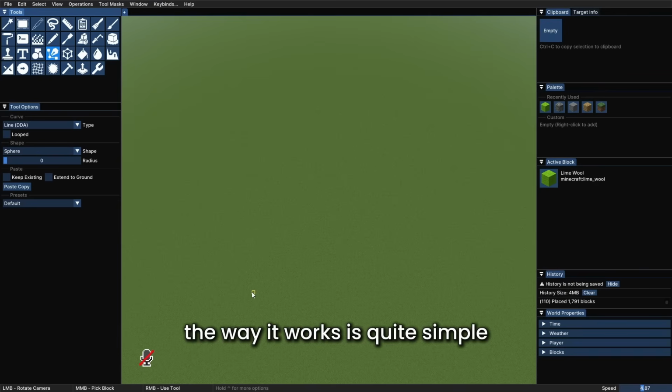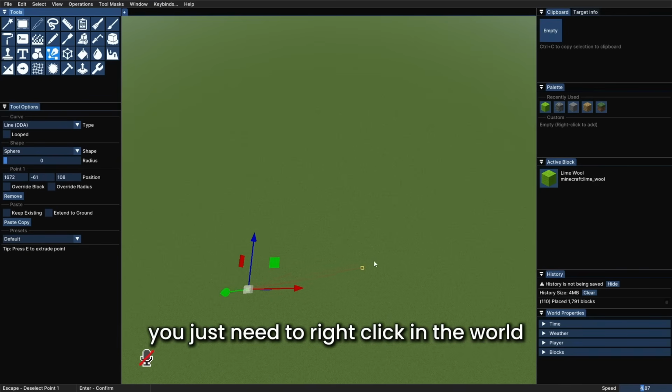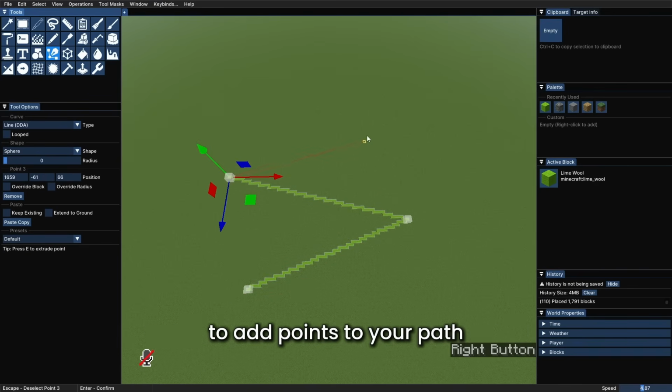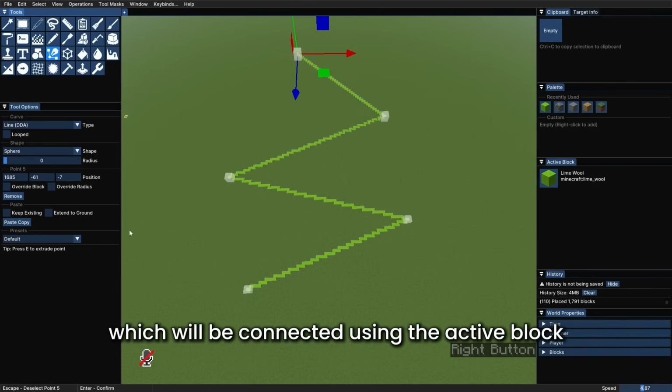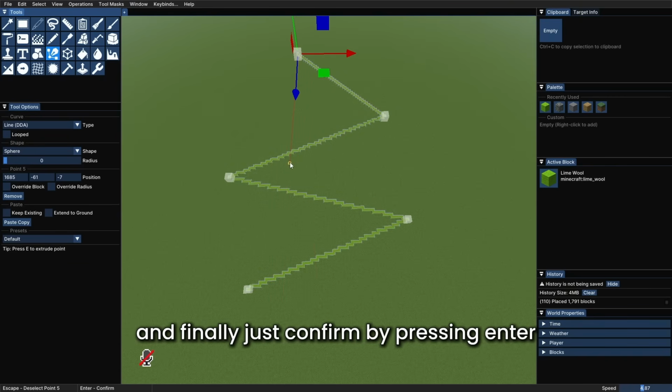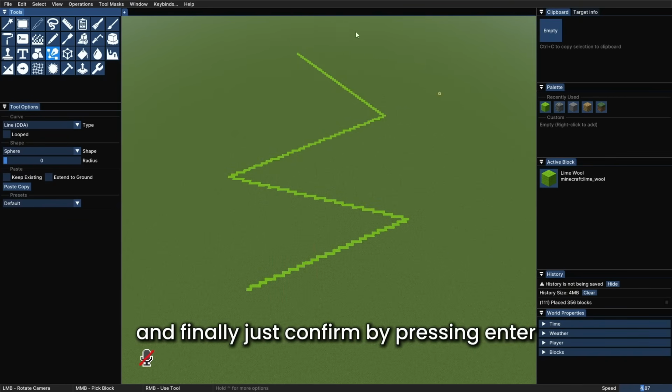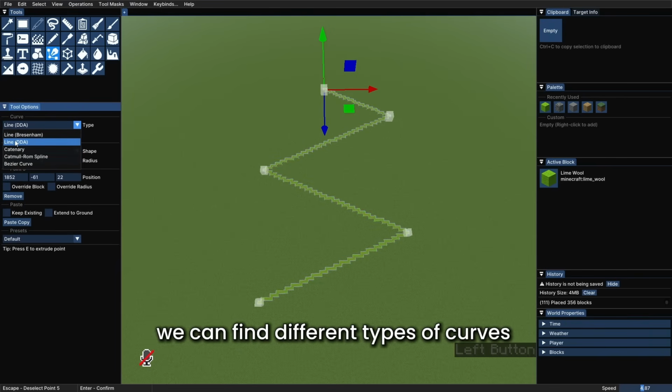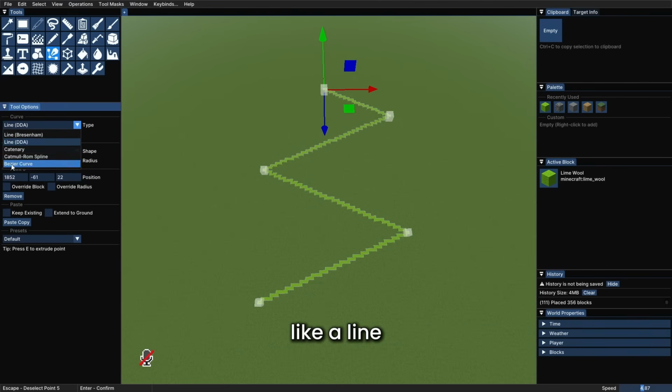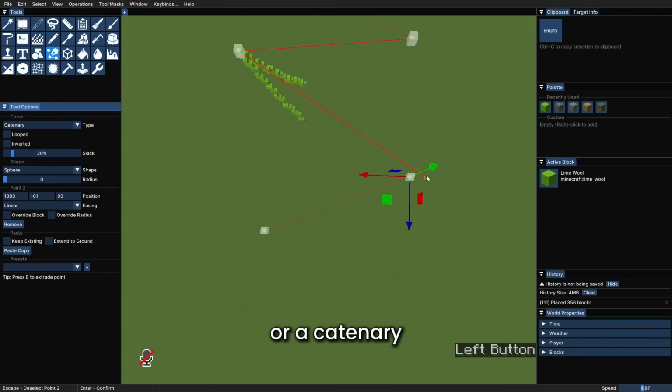The way it works is quite simple, you just need to right-click in the world to add points to your path, which will be connected using the active block. And finally, just confirm by pressing enter. In the options we can find different types of curves, like a line, a Bezier curve or a catenary.